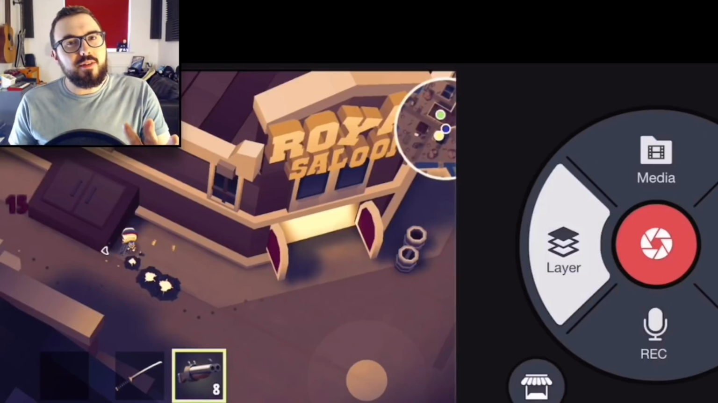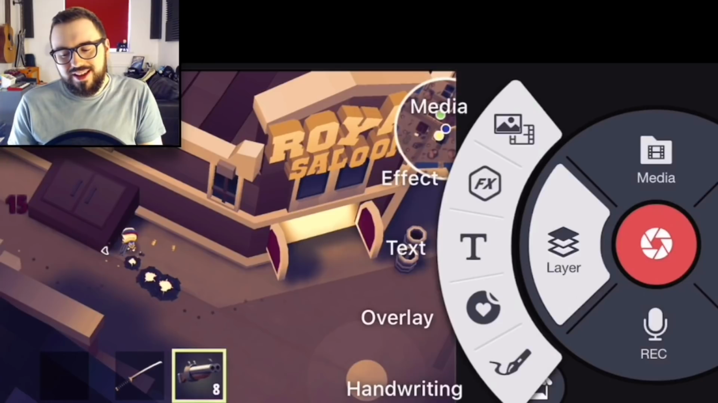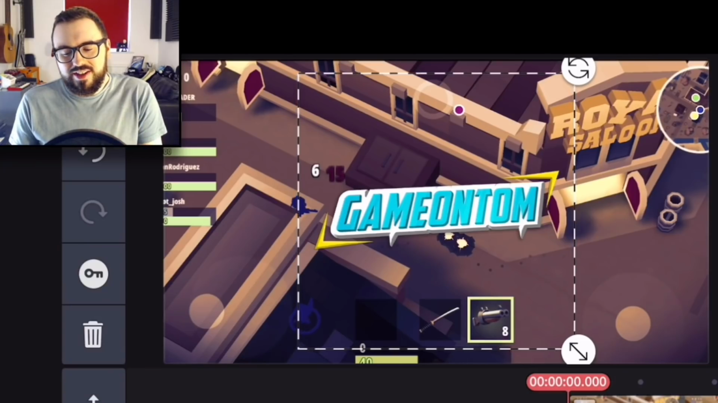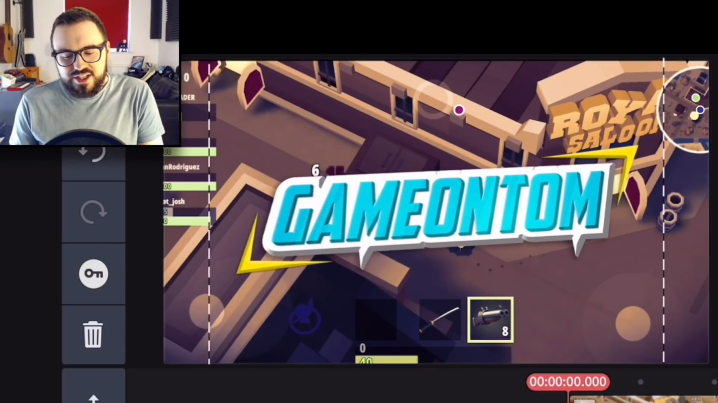So once you have those on your device, you want to tap on the layer button, then tap media. You can see it in our project now, and then of course you want to drag it to your desired size. So you can just pinch and zoom, and you can kind of mess around with the angle of it.